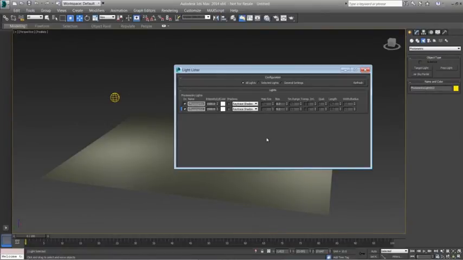The light lister allows us to manipulate the properties of multiple lights at once. In this case, these lights are photometric, and I can see that I've got photometric light 2 selected. Its intensity is 1500, and there's its color, kind of a warm yellow. We've got the shadow type set to ray tracing, and because I'm using ray trace shadows, we just have a bias available.